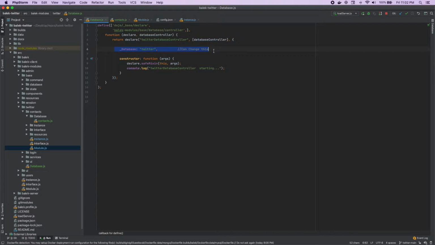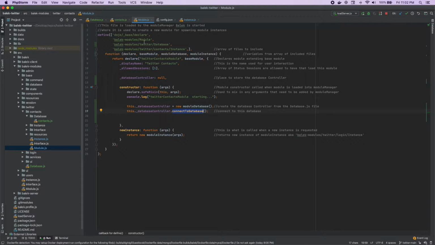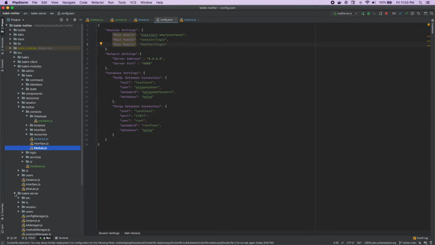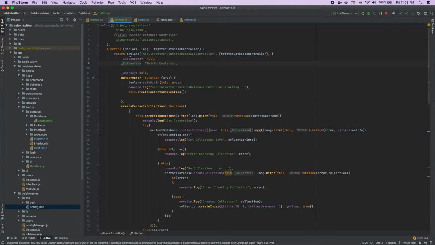The main database controller is imported into our modules.js file, where we now create and connect to database. This will automatically connect to the Mongo database configured in the settings of the config.json file. The same config.json file that we used in the first video to set the default module loaded on startup. We can now create a contacts.js file in the database directory of our contacts module. This will utilize our module database controller by becoming our Twitter contacts database controller.